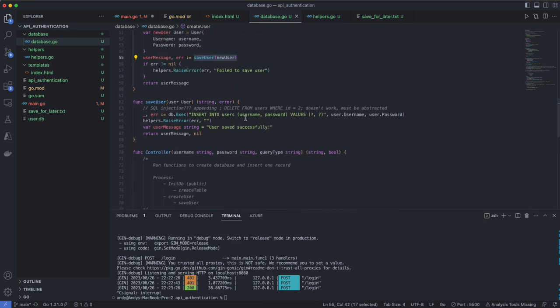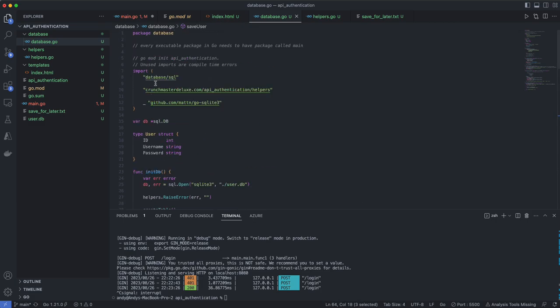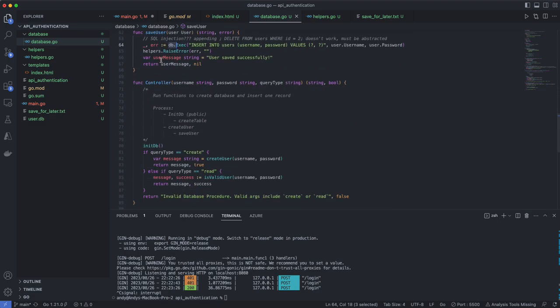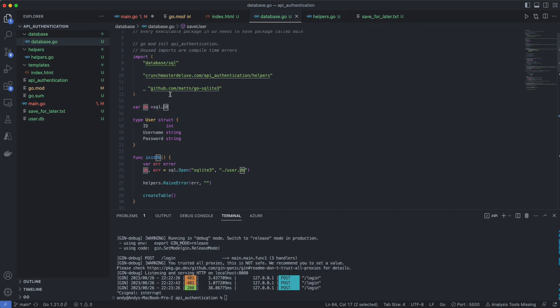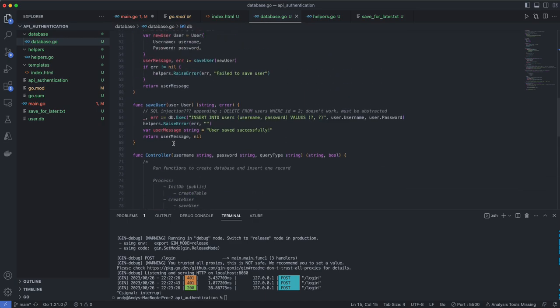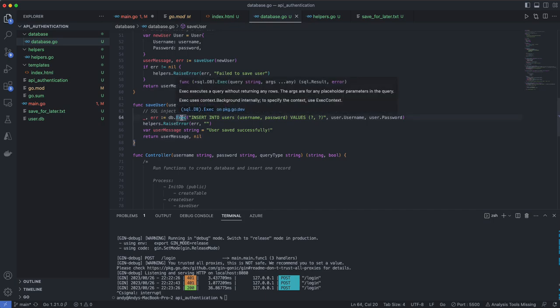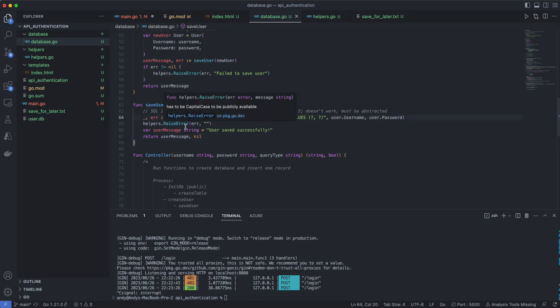And so I'm going to insert the user, and this uses the database/sql package. Where did I initialize this? I initialized it right here. And so that has an execute function, and I'm going to insert the user.